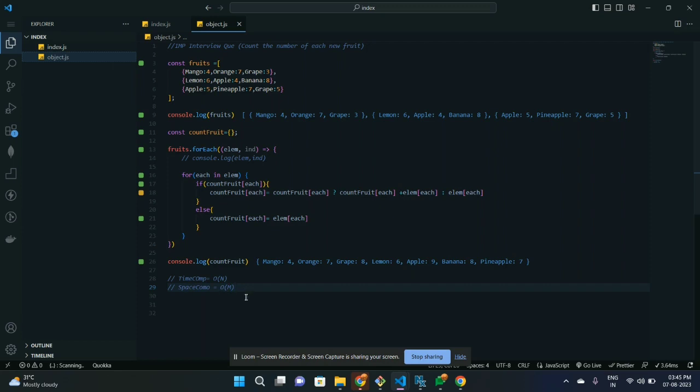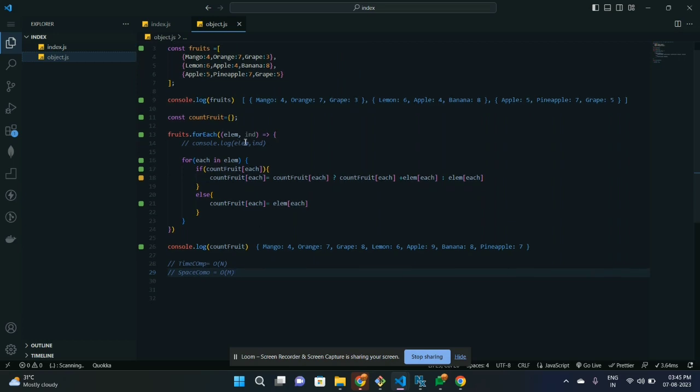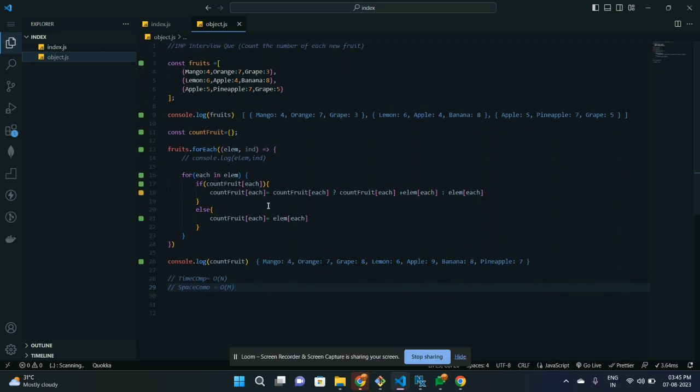So guys, that's it for this video. I hope you understood the concept of how forEach and for in loops work, what the parameters are, and all of these things.